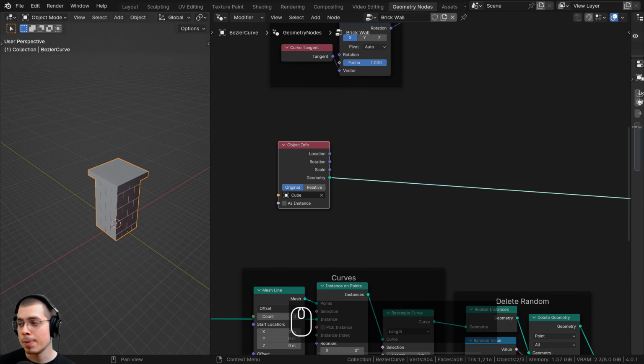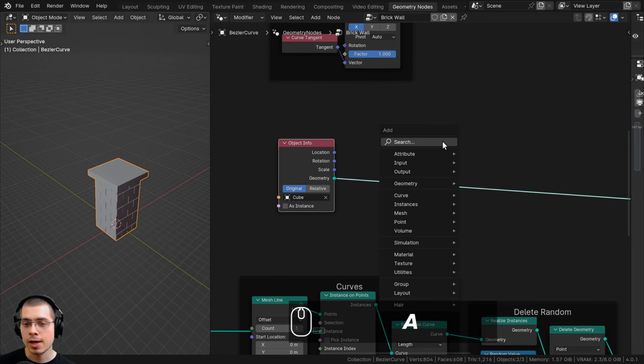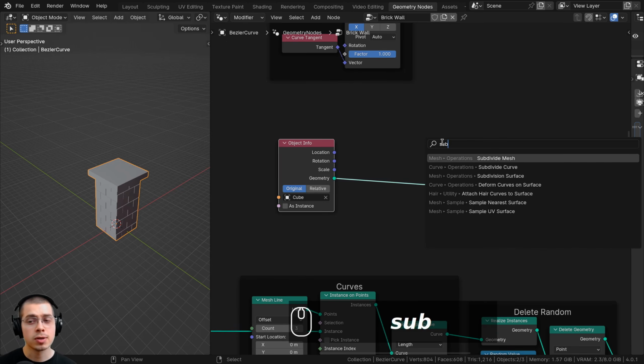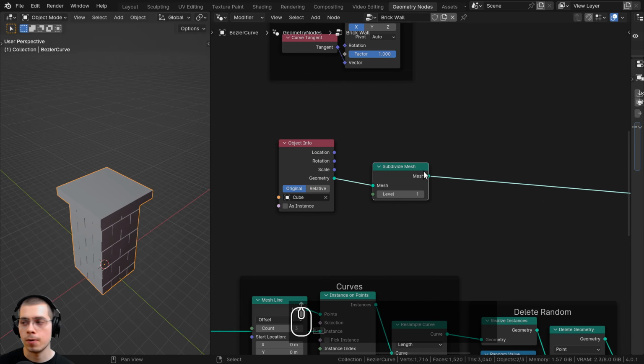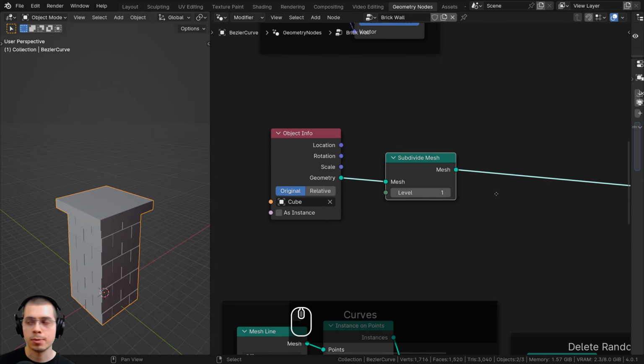So now to make the pillar look better, I'll press Shift A and I'll go to the search. And I'm going to search for the subdivide mesh, and let's put that after the object info. So this is going to subdivide it just a little bit more.